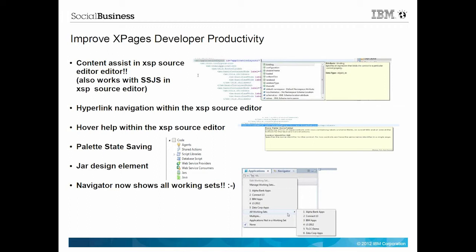You don't have to go back to the navigator to find the item, and the same is true for custom controls. We've also updated our hover help so that when you hover over a particular tag in the source editor, a little pop-up will pop up giving a description of the tag, and if you're hovering over an attribute, you get a description of the tag and the attribute, and it's configurable such that you can set the length of time that it takes for the pop-up to appear, or if you just don't want to see the pop-up at all, you can actually disable it.